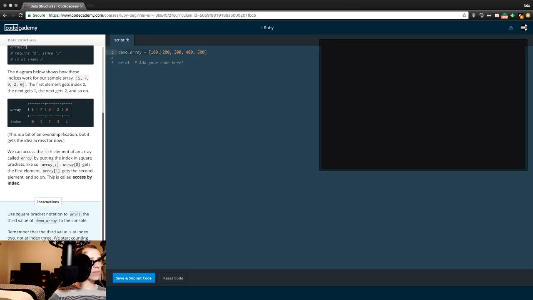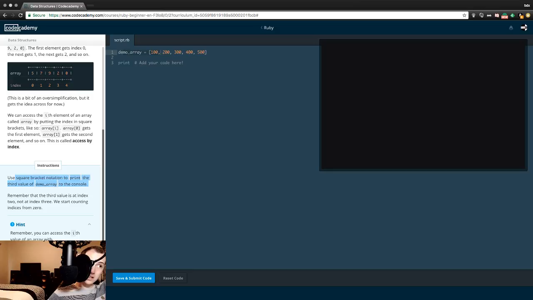Access by index. Those instructions are kind of low. Let's open the hint. I'll raise it just enough to clear the webcam, hopefully. Instructions: use square bracket notation to print the third value. So that would be index 2. Index 2 would be the third element of the demo array in the console. Remember that the third value is at index 2, not index 3. We start counting indices from 0. Print your code here.